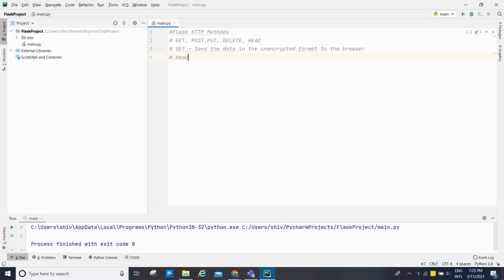Now HEAD. It is similar to GET but used without the response body. It is the same as GET but used without the response body. This is not commonly used.